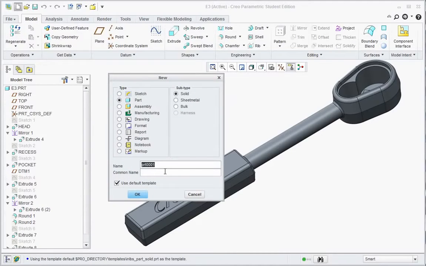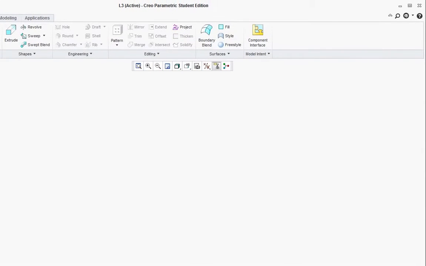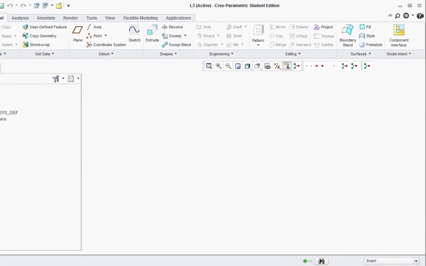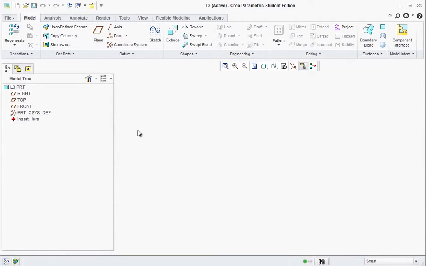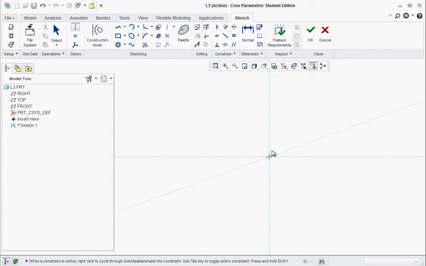The next one is E3, or I should say L3. L3 for lab 3. Okay. We will start with this one on the front plane. Start a sketch. And begin by drawing the same one we started with the exercise 3. Vertical center line.